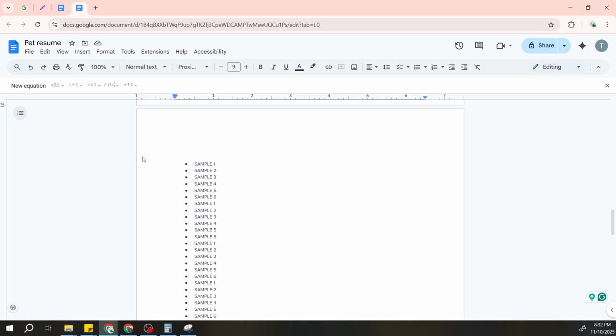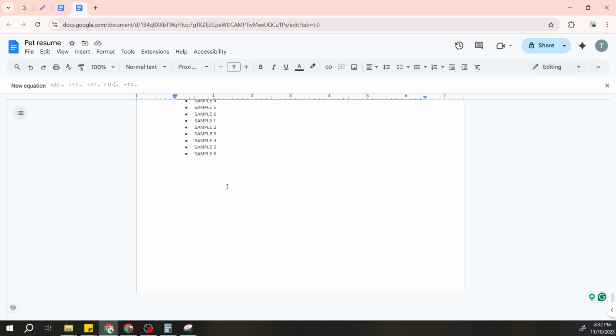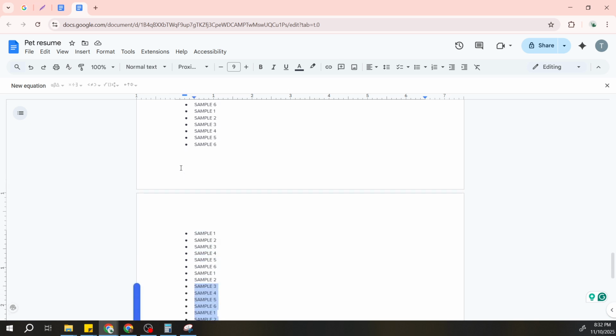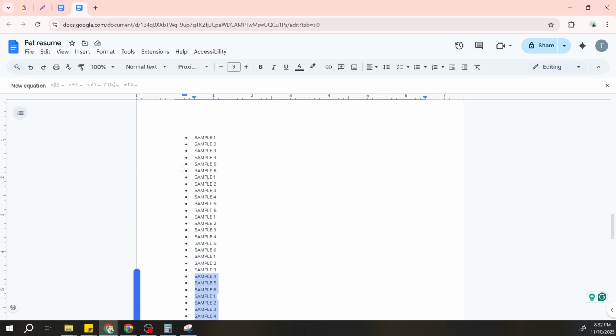Start typing your bullet points as you normally would, creating a vertical list. Each bullet point should be on its own line. Google Docs handles bullet points simply. Just press the bullet icon in the toolbar or use the Ctrl+Shift+8 shortcut if you're on a Windows machine or CMD+Shift+8 if you're on a Mac.